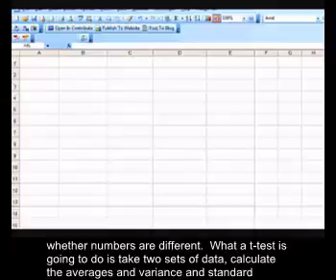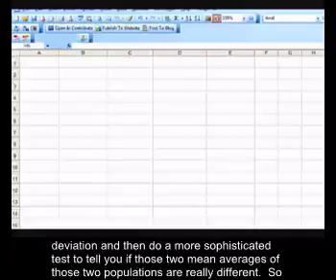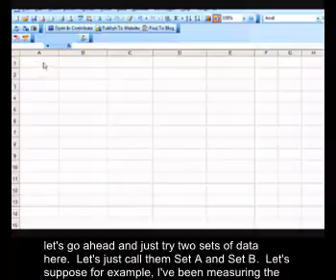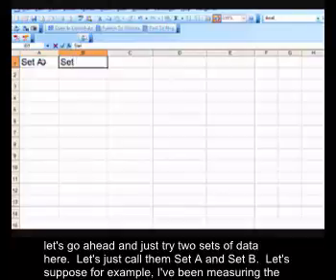What a t-test is going to do is take two sets of data, calculate the averages and variance and standard deviation, and then do a more sophisticated test to tell you if those two mean averages of those two populations are really different. So let's go ahead and just try two sets of data here. Let's just call them set A and set B.